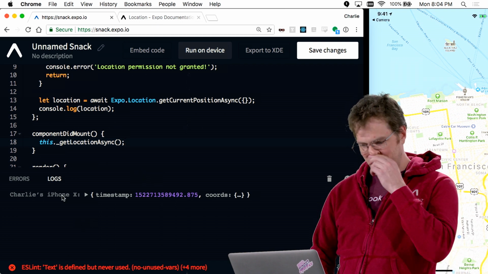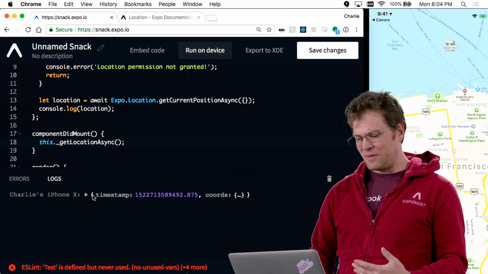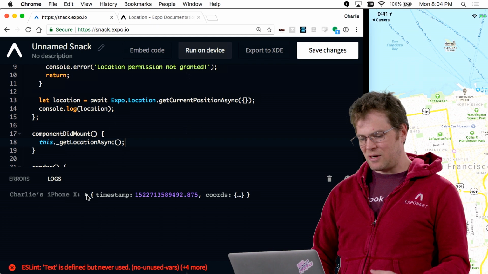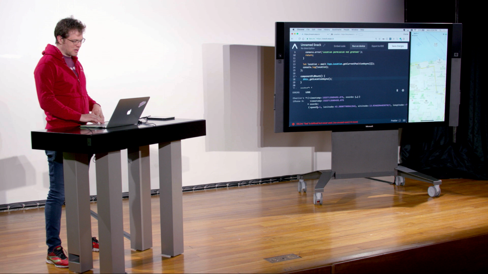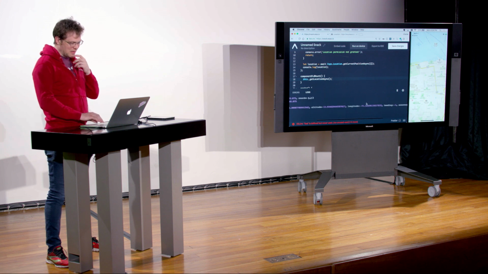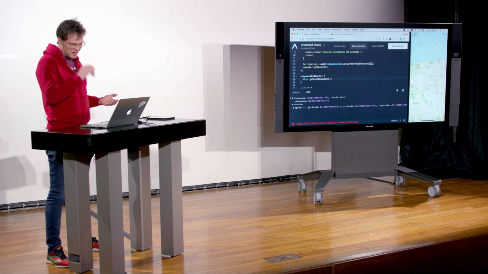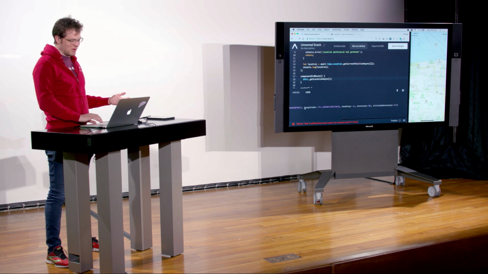So now, since I changed this in the snack it reloaded, it's already done this. So now I can see this object here has a timestamp and then also has coords. And inside coords is a latitude, an altitude, a longitude, a heading, an accuracy, an altitude accuracy estimate, and a speed estimate. Since we're not moving at all, it doesn't have any concept of our speed, so it says speed -1. And since we're not moving at all, heading is also -1, which is sort of an error value.